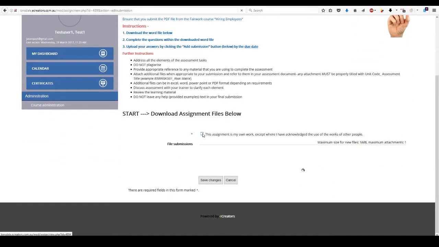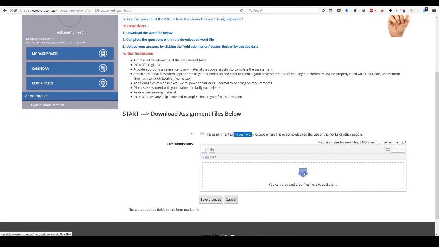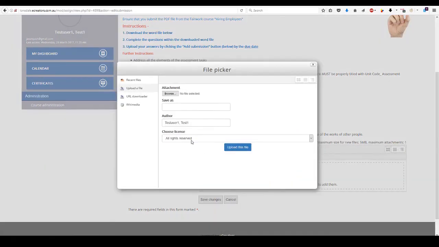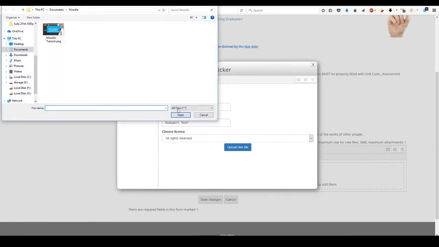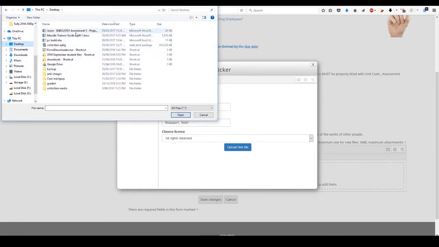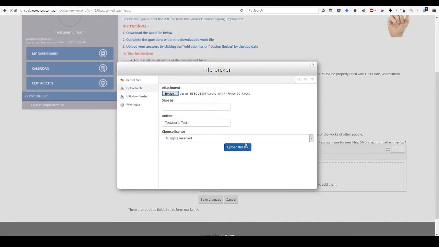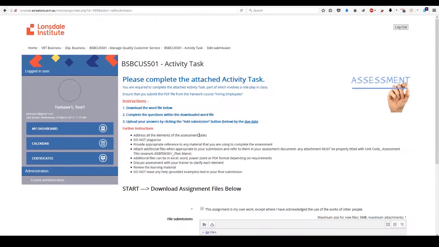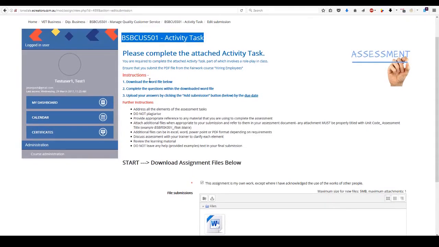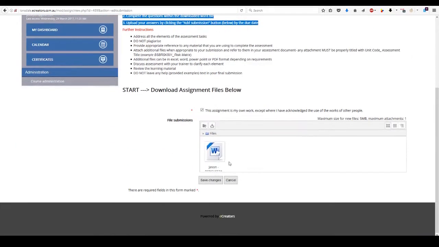Again, I've got to acknowledge that this is my own work. Okay. So we can browse the file. I can browse to my desktop. Let's just say that I'm submitting, this is the file, this is the activity task. So I find the file. It should be the activity task, but this is just a test, just to show you guys. So make sure it's the activity task. You downloaded the assignment earlier as per the instructions, and now you're uploading it.